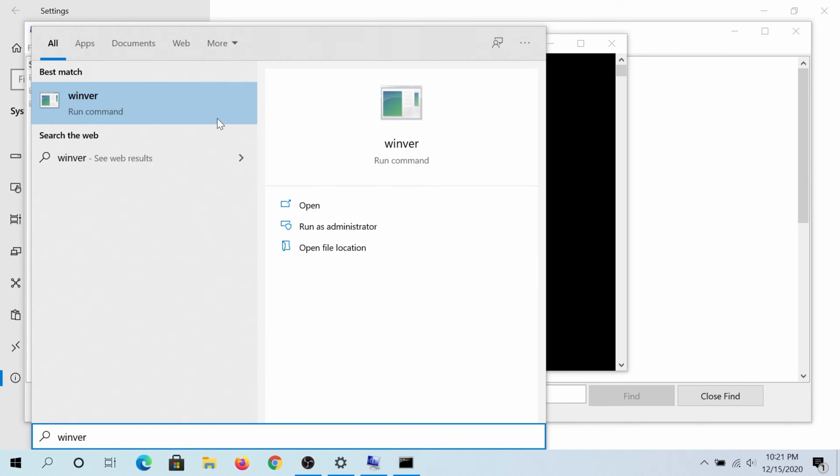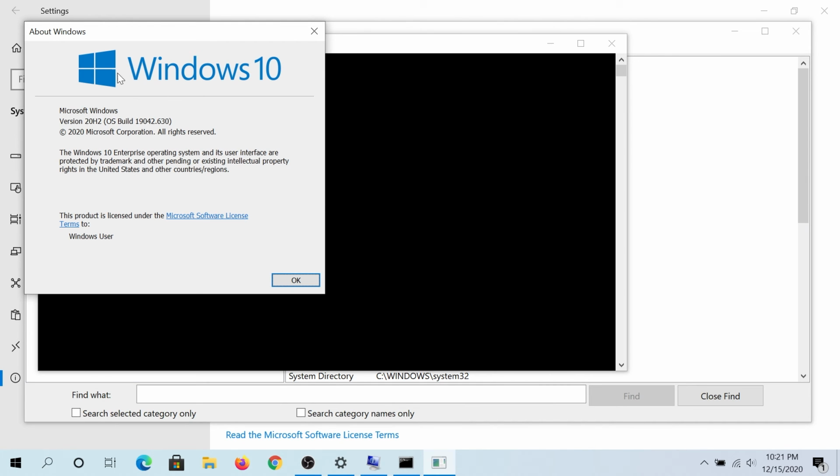And the fourth and the last way, if you click on Start and you type winver and press Enter, then this window is going to appear, and the same thing right here, you can see version 20H2 and OS build 19042.